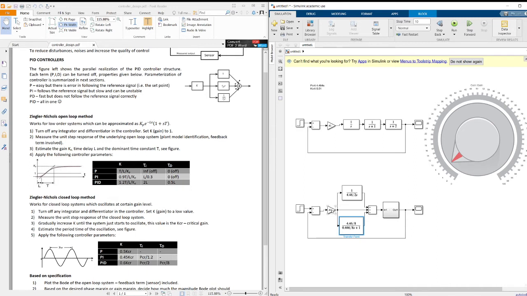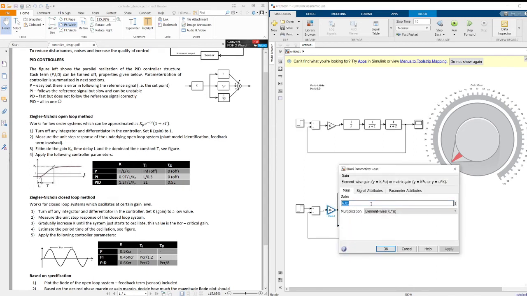And the last part is this gain factor here. And here we will use 60% of the critical gain times the 6.01.